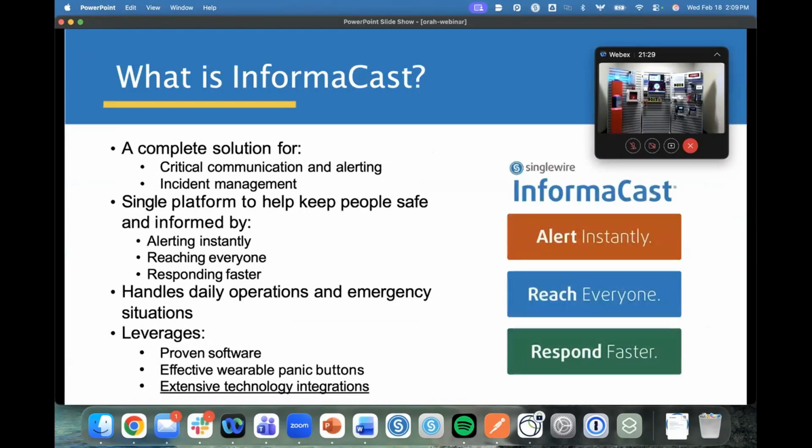So to dive a little bit more into InformaCast, right, we're really based upon three pillars. First is the alert, right? What is actually activating the event? Of course, with this integration, we are going to be initiating an event based on when one of the Orah roles occurs, right? And we'll be simulating that in just a moment here.